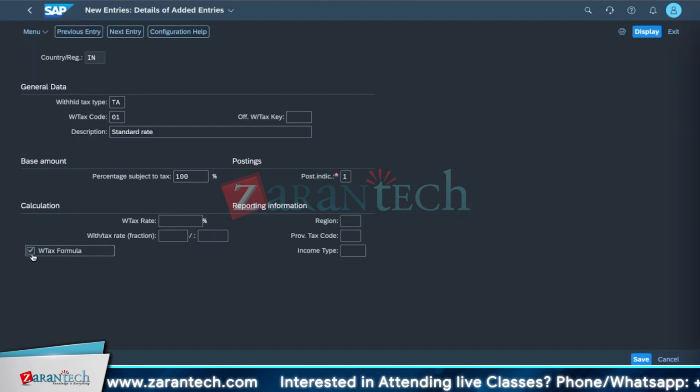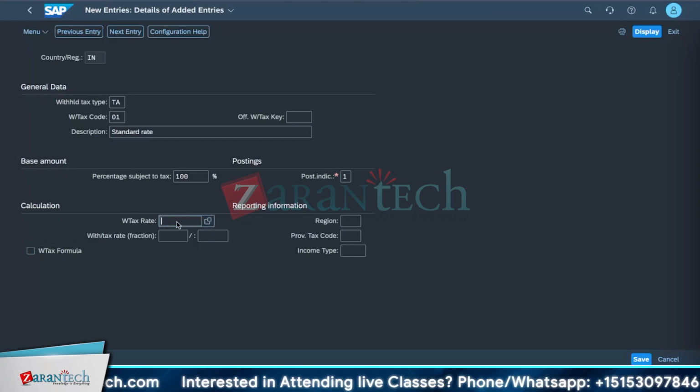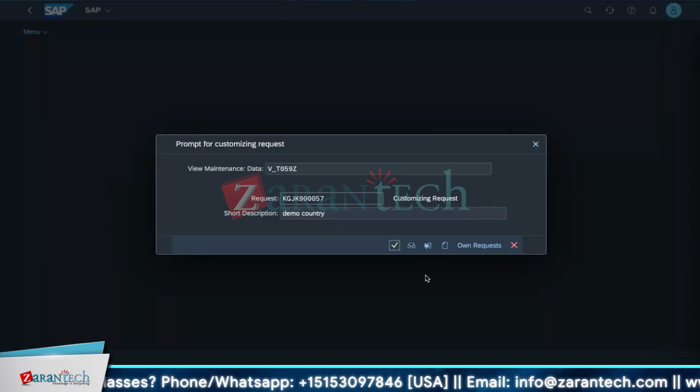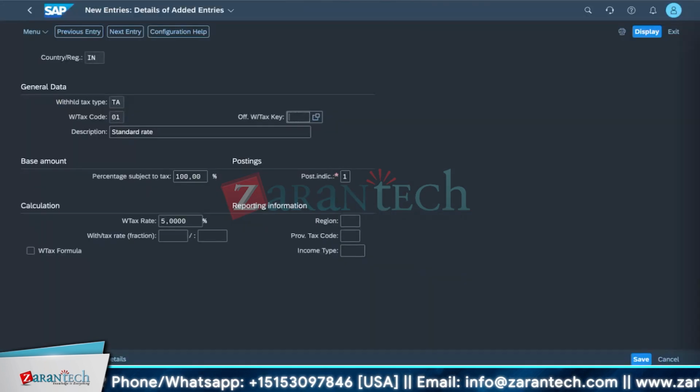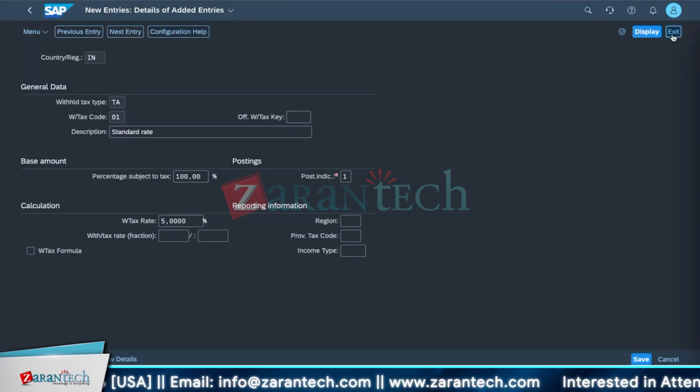See, there is a formula. If you want to add that one, you can add it also. But for now I'm just going for your normal configuration. I'm just showing you right now. So let's go with this one. Add 5% as the withholding tax rate and save this. Save this. It will take you to the request. Then save this. Exit.